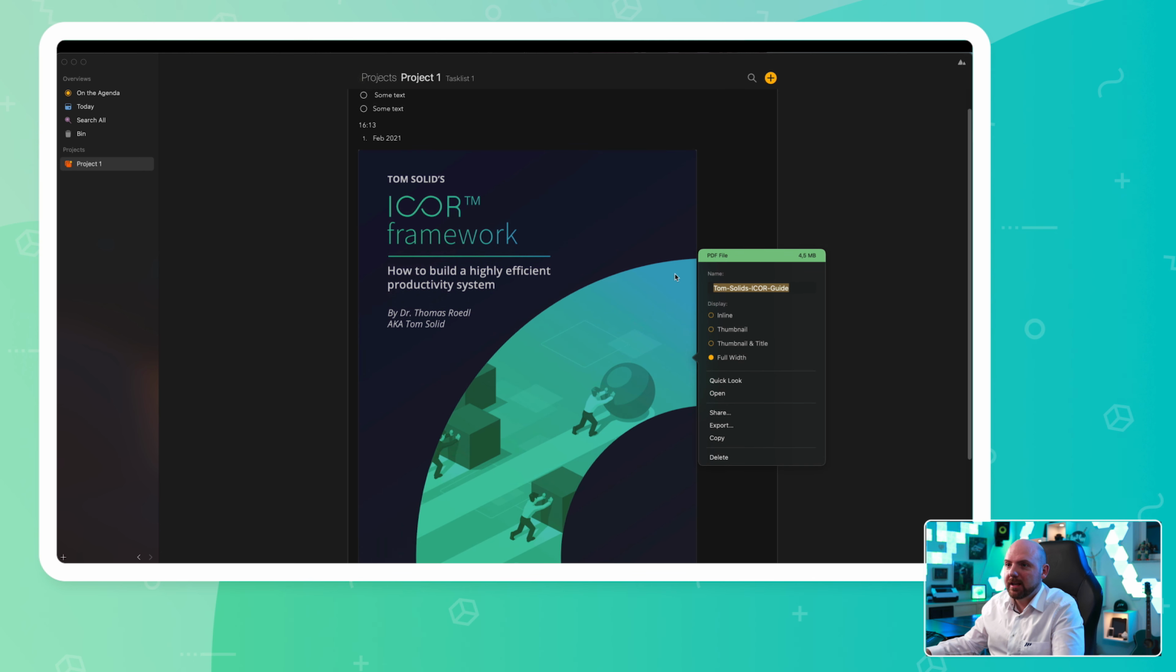So this works. When you click on here, we can say, should it be full width? Or should it look a bit more just in line as a thumbnail and title. And this reminds me already of Craft.